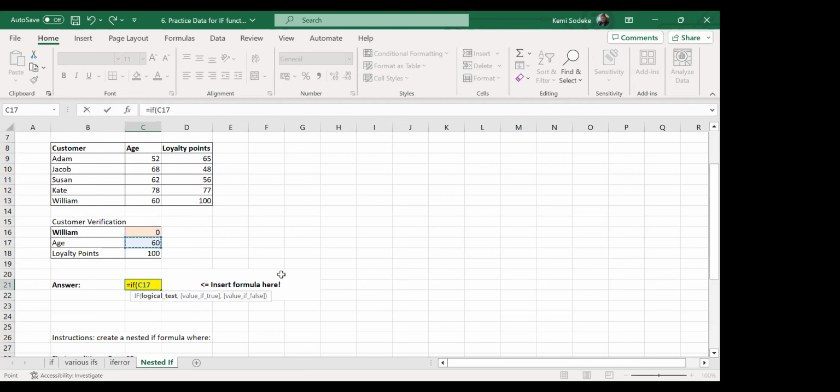I'm going to show you how the form works, but let's start with the formula. So IF C17 is greater than 60, that's our first test. If C17 is greater than 60, we want whoever is greater than 60 to get a discount. So let's do equal to yes. And otherwise, if that age is less than 60, then it's no discount.